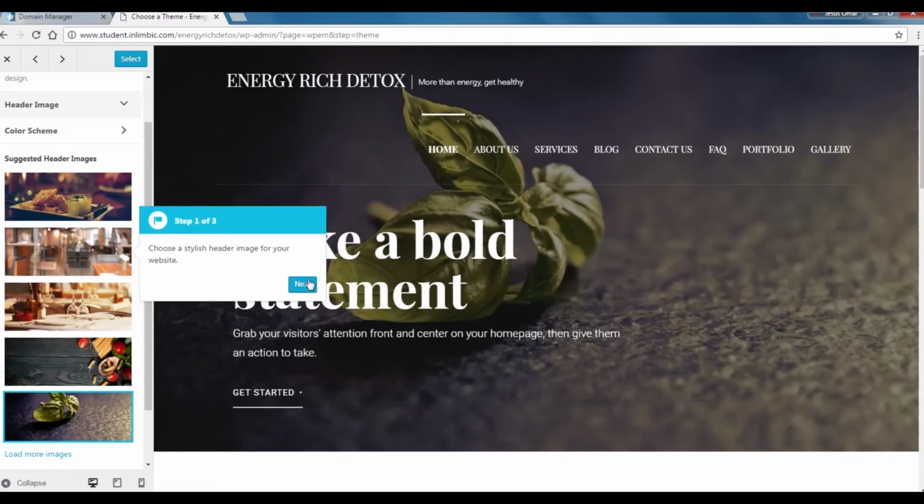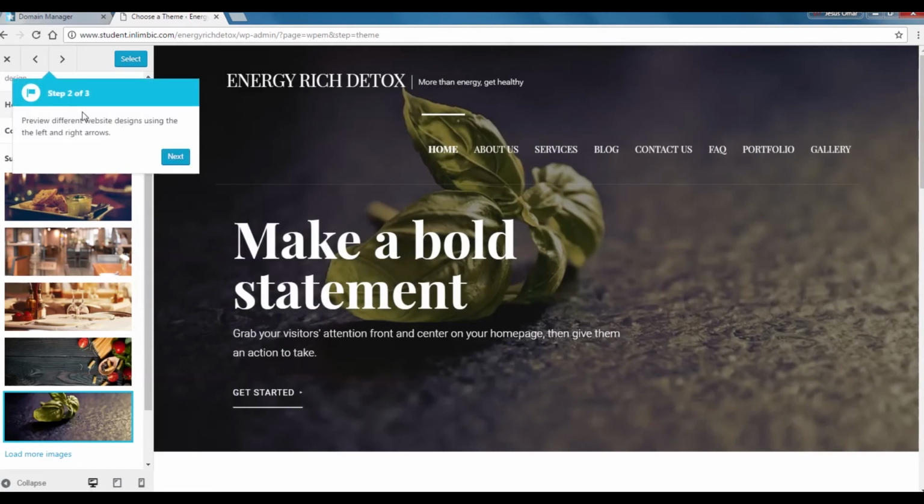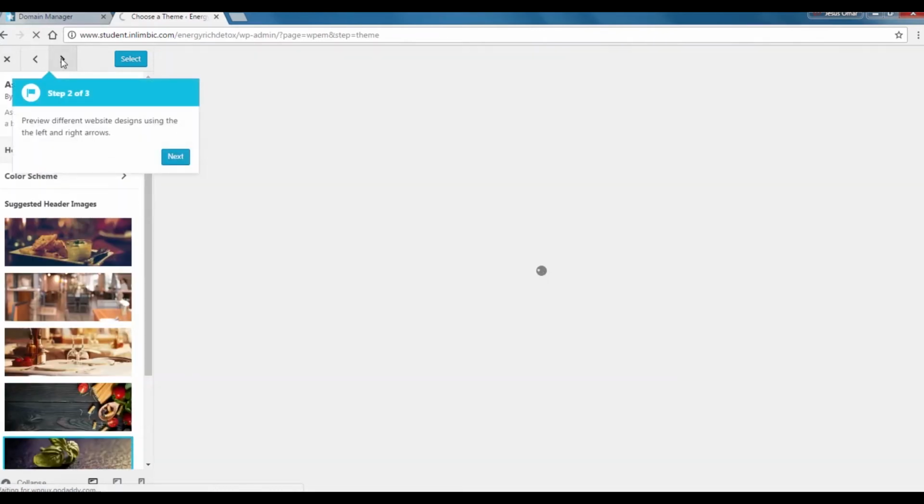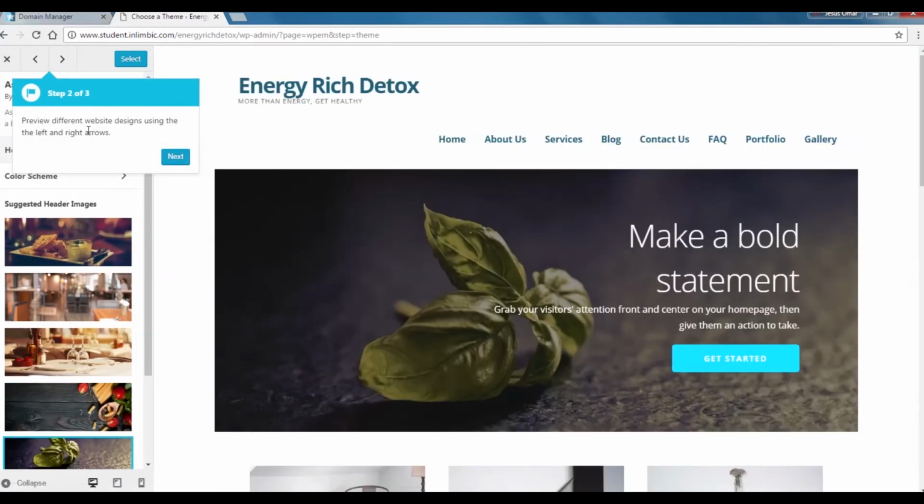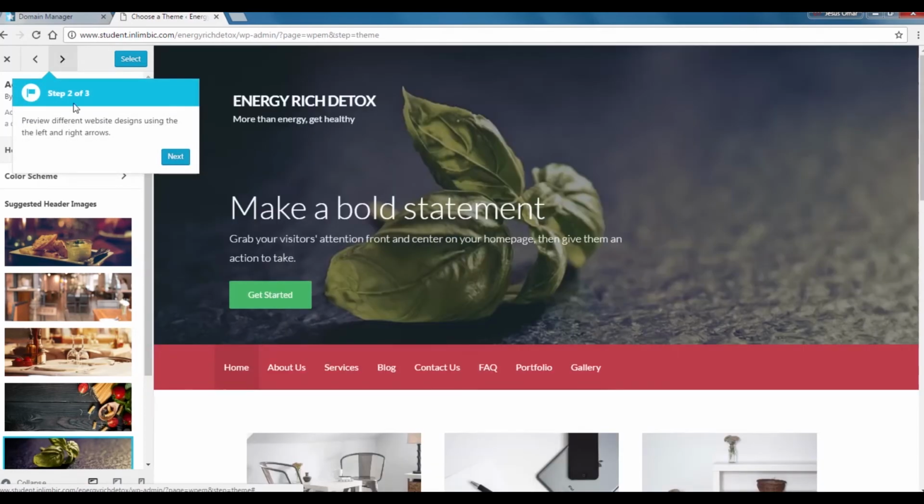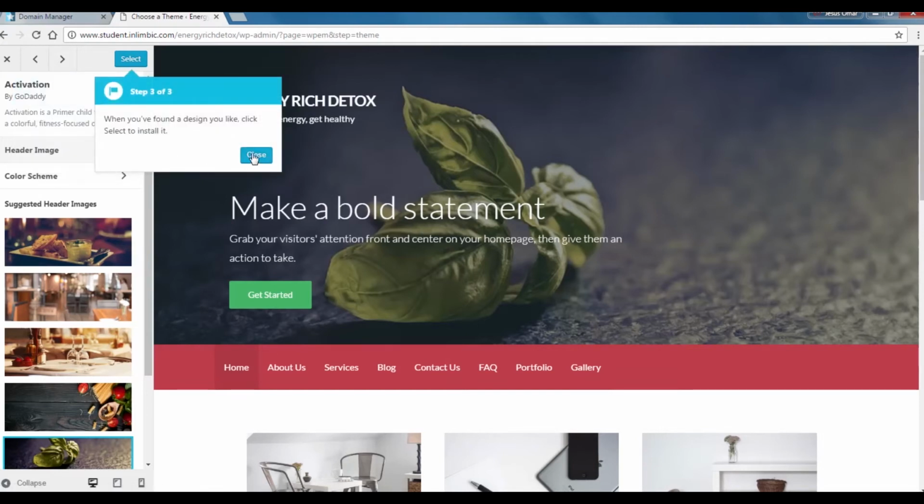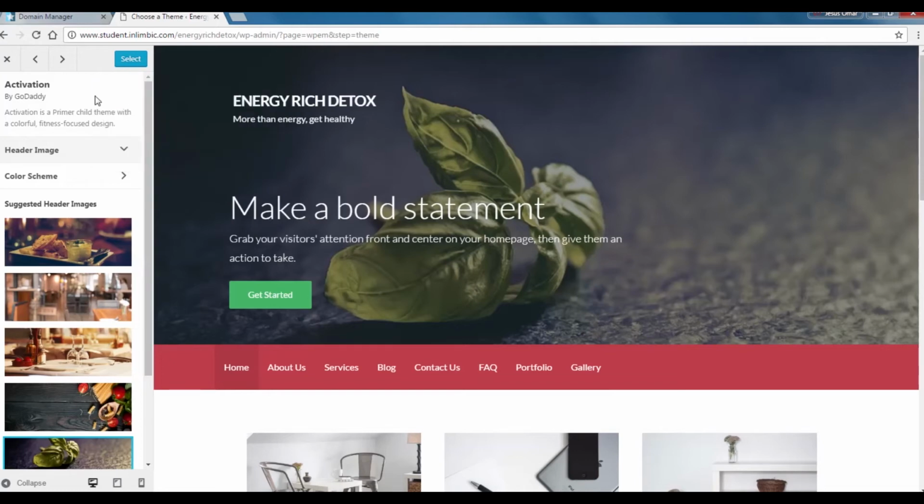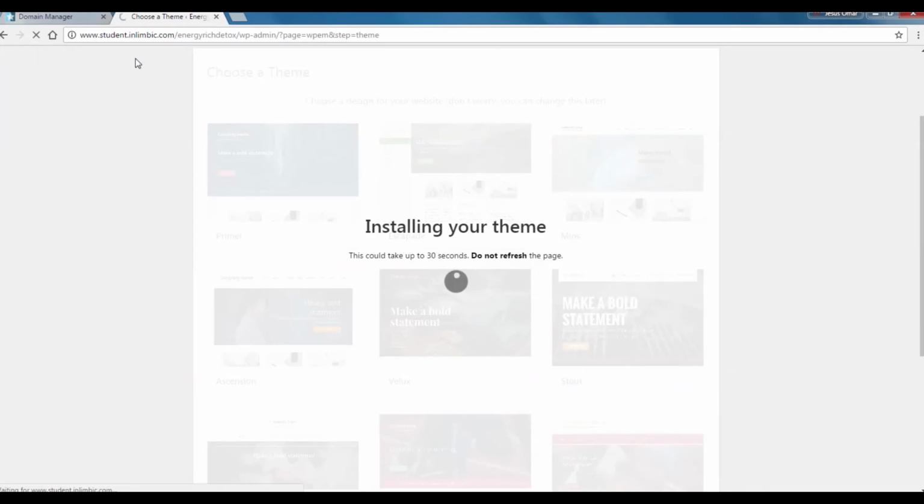Alright. Then you would click next. And say, yeah, you like this design, but let's check out some other ones. You just click these arrows like it's telling you to do here. Then you find one you like, and you click next. And again, that's the beauty of WordPress, you can always go in there and change it or update it. But I'm going to hit close, I'm going to click on select, and that'll save that design.